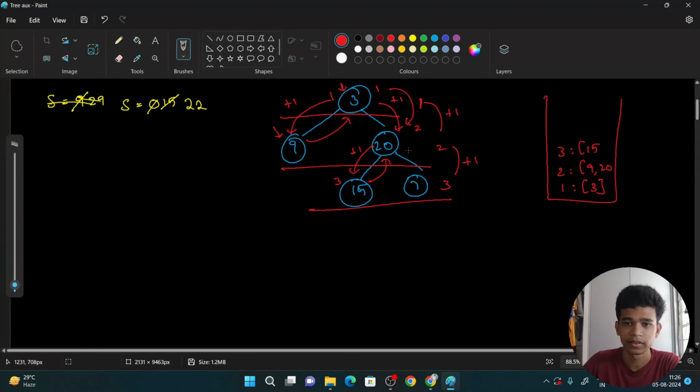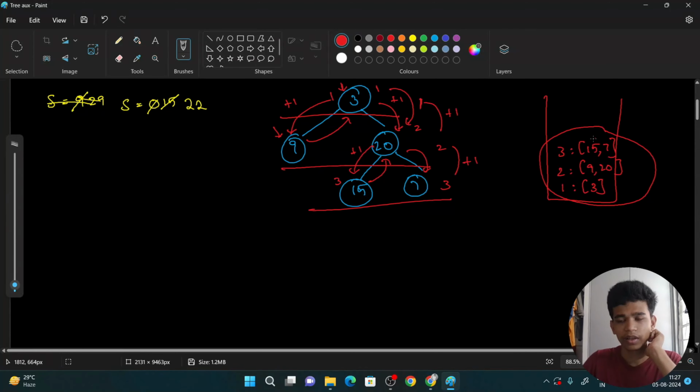Now it backtracks, then comes to 7, and 7 will be updated in my third level itself. So this is my dictionary. Now, just tell me, we want to take the sum and the average, right? So how can I take the sum and the average? Just see here. I take the first level, 3. What is the sum? It is 3, divided by the length, which is 1. So it is equal to 3 alone.